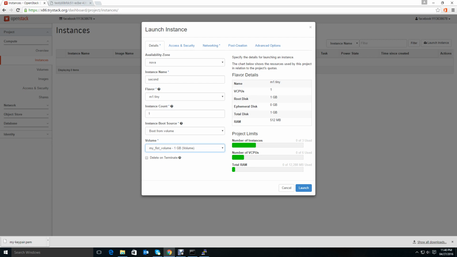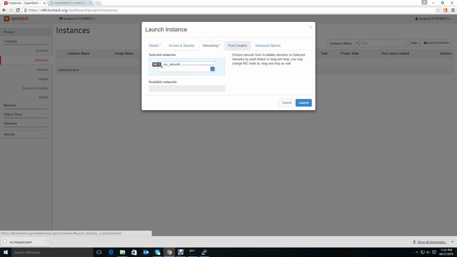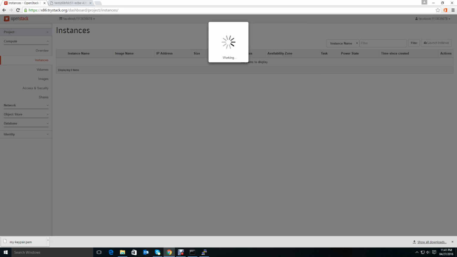You have a choice, delete and terminate. Now, if you choose the image, you don't have that choice to retain or delete. But if you choose from volume, you have an option to keep it or terminate it while terminating the instance. So now what I'm doing is I'm not selecting it. That means I want to retain the volume after I terminate the instance. So boot from volume, my first volume, that is 1 gig, and go to access and security, same key pair here, same network, everything same. Now go ahead and click launch.